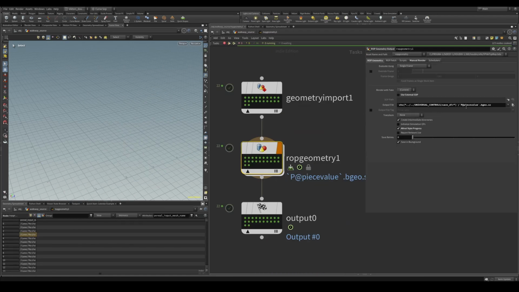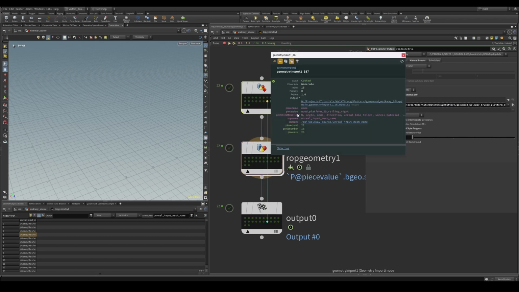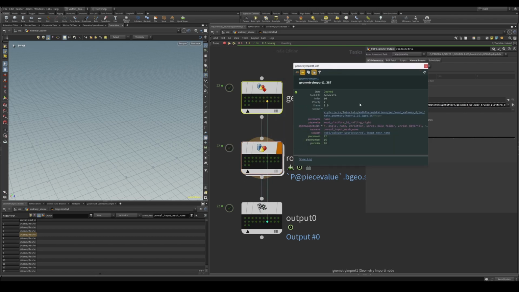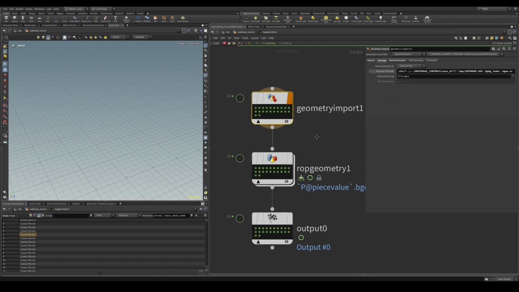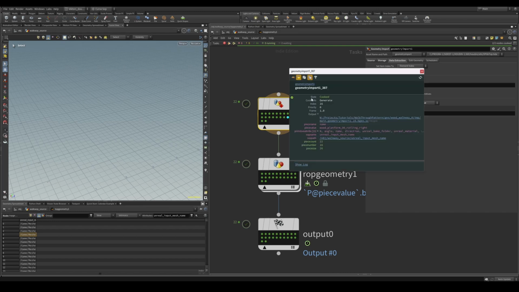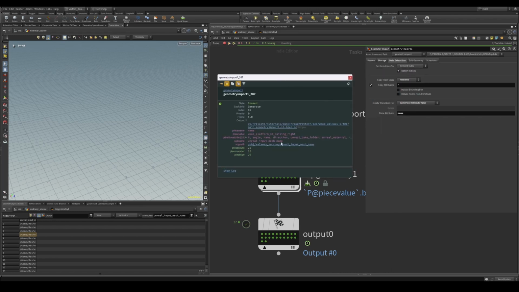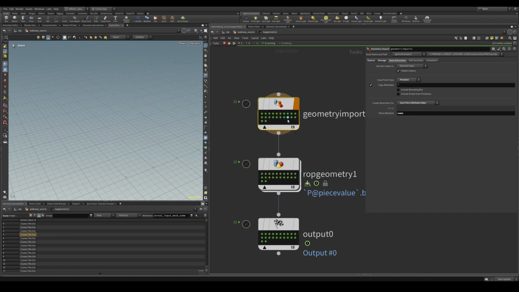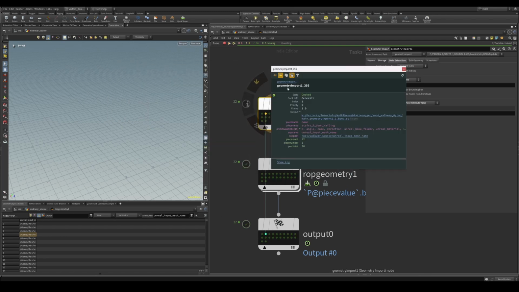And basically, I'm using the piece value attribute, which is by default given by the TOP network. Since we split our geometry by the piece attribute name in the TOP network, this attribute is going to automatically name the piece value. You can see if you start clicking through.